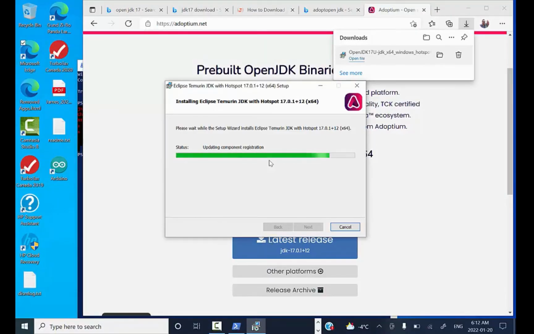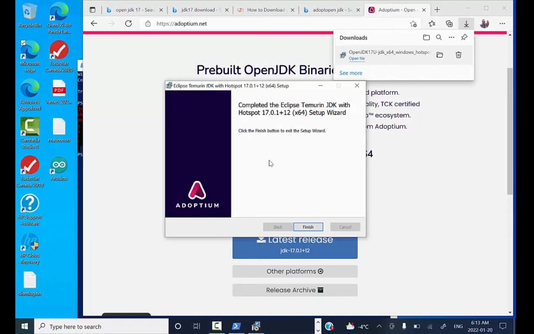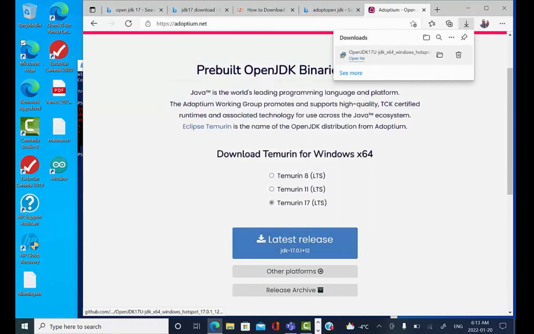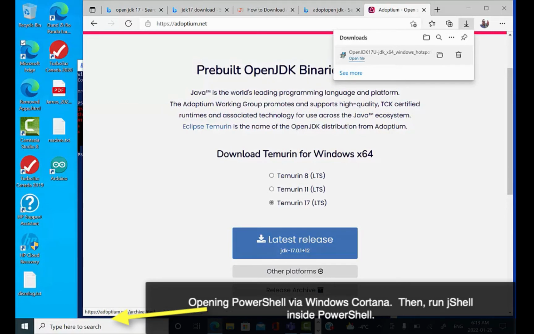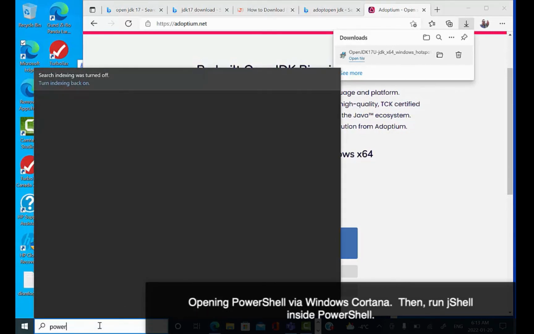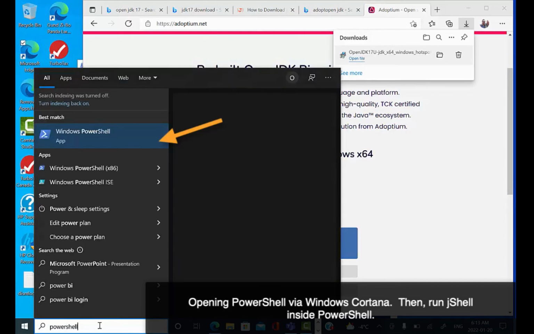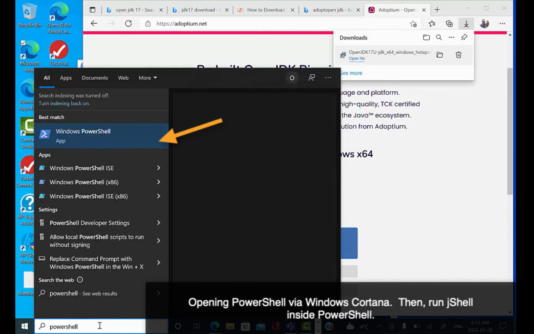So we wait for the installation to finish. Takes a while on my computer, I sped it up here. I've completed the installation. You don't need Eclipse for this. And now I'm gonna open up PowerShell. I go to Cortana at the bottom, I type in PowerShell, and I open it up.